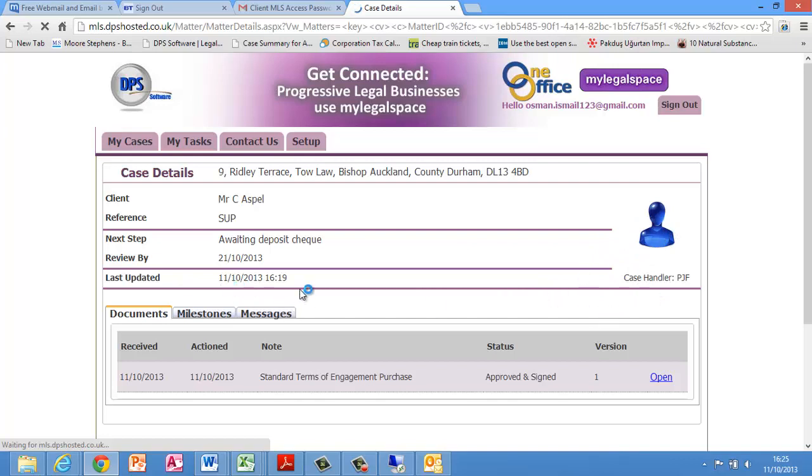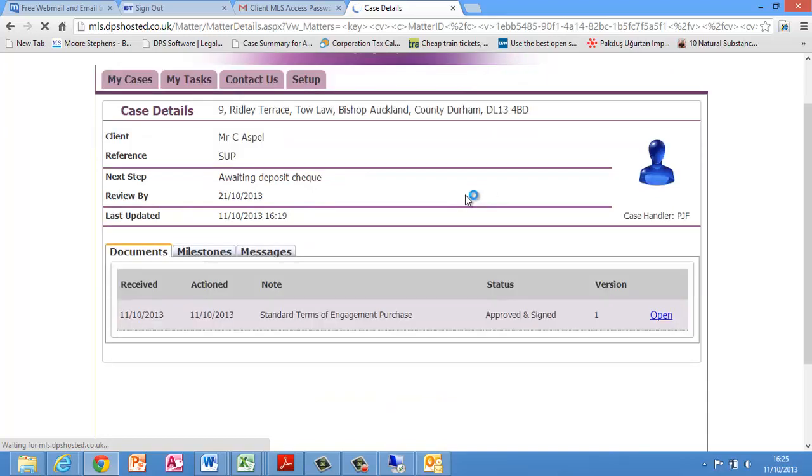The last time it was updated with this date, they're going to review on the 21st. Do you remember we said they're awaiting a deposit check? It says they're awaiting a deposit check, so I know, and there's my details. And this is what's happened so far. So now, as a client, I have full access to all the documents that are actually held for me.